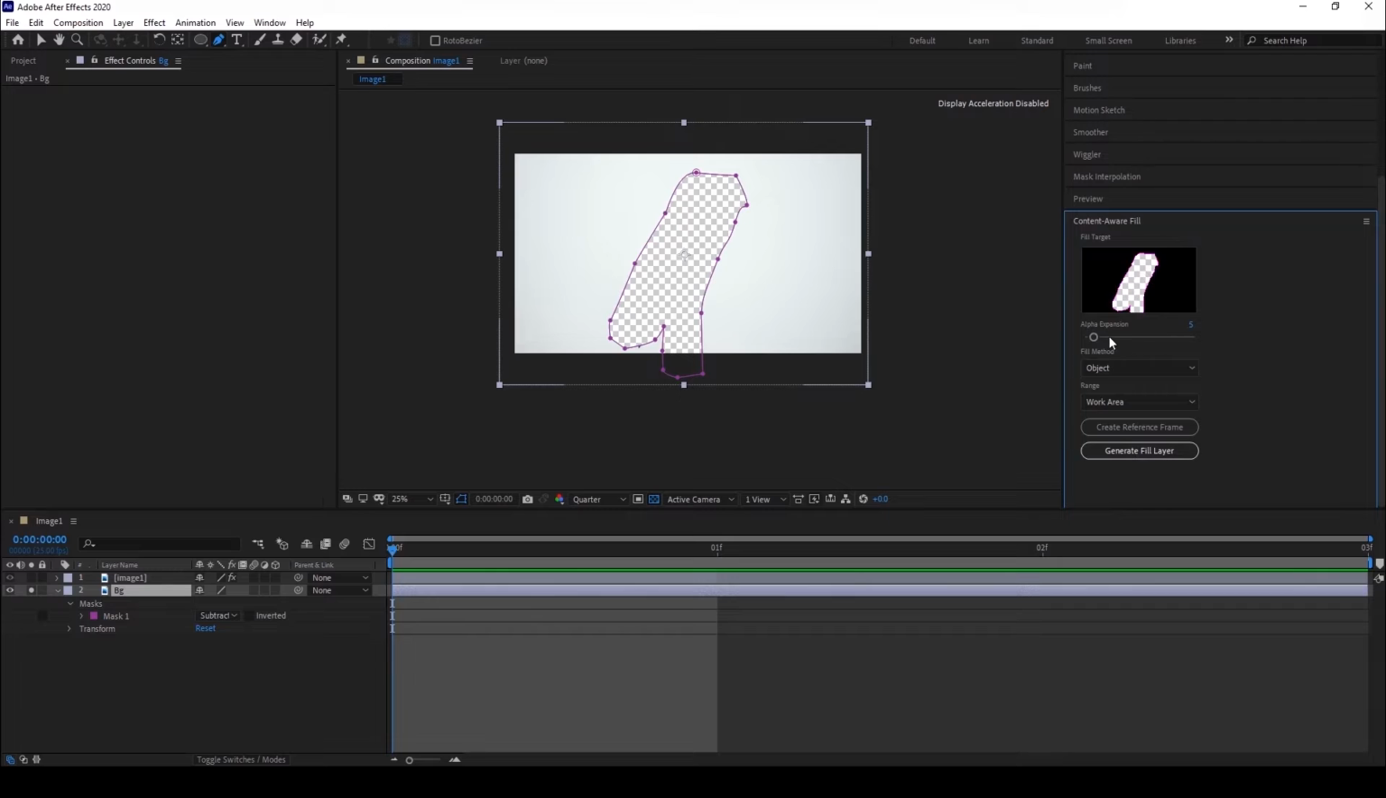Now we can see the alpha expansion here. I am using the alpha expansion as 4. If we increase the value more, the expansion will increase more. Here I need just 4 to 5, which is enough. I am selecting 4. And in fill method we see object, surface and edge blend. In most cases we can use only object instead of surface and edge blend.